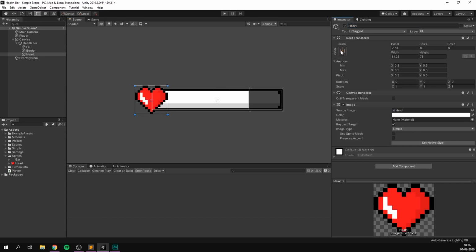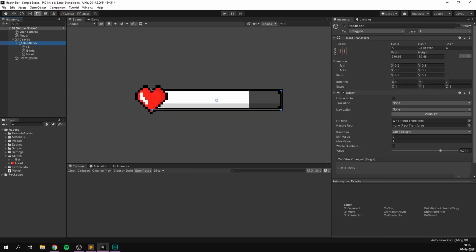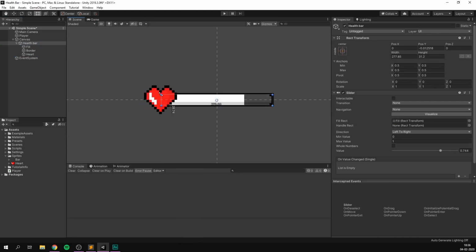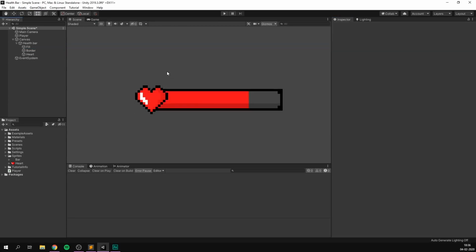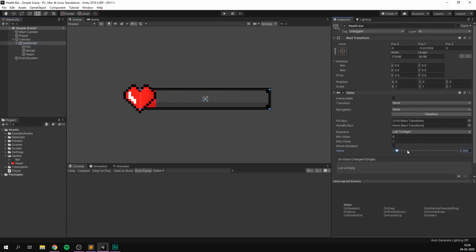And let's set the anchor for this to be on the left hand side. This way, if we go ahead and scale our health bar, we can see that the heart stays on the left hand side. Finally, we can of course set a color for our fill here. So if we select that, we can change the color. And I'm just going to use the color picker here to get the same color as with the heart. And there we go. We now have something that looks and acts like a health bar. Awesome.